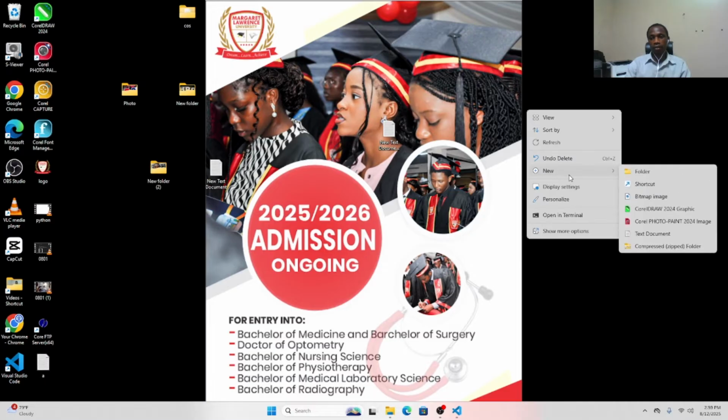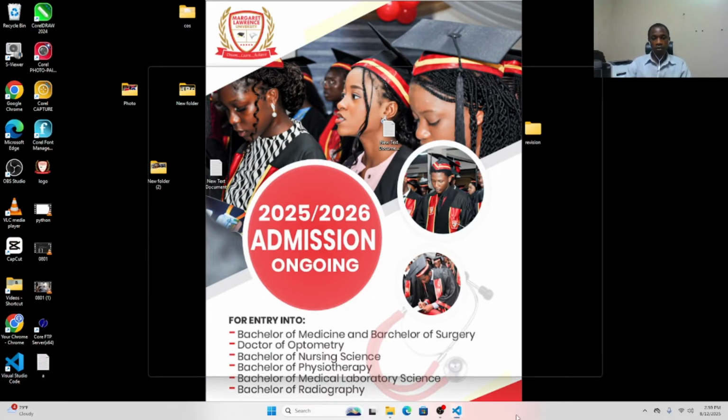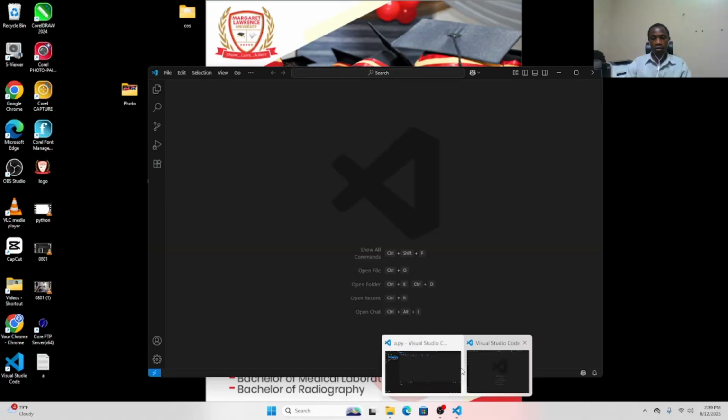We start by creating a folder. Let's call it revision. Yes, I believe you've installed your VS Code. So open your VS Code. I have my VS Code here.